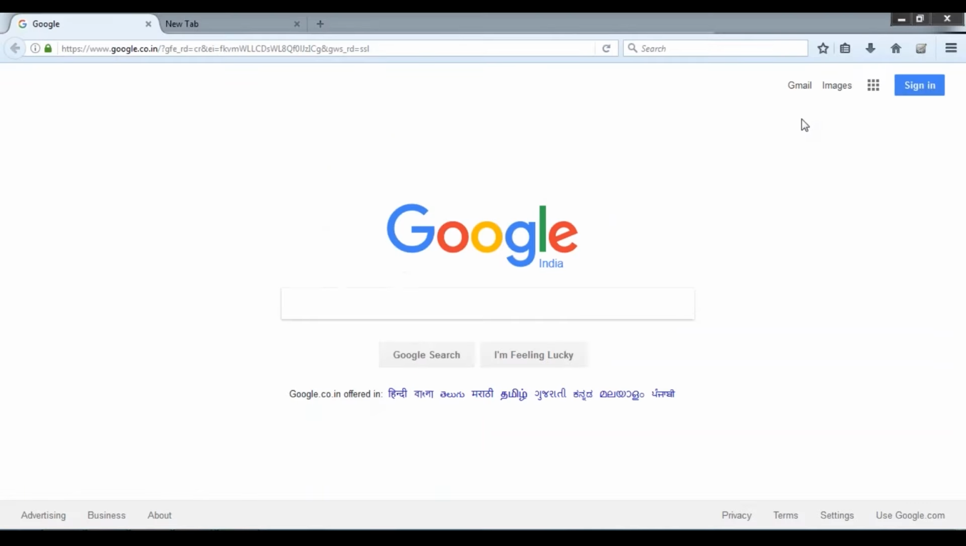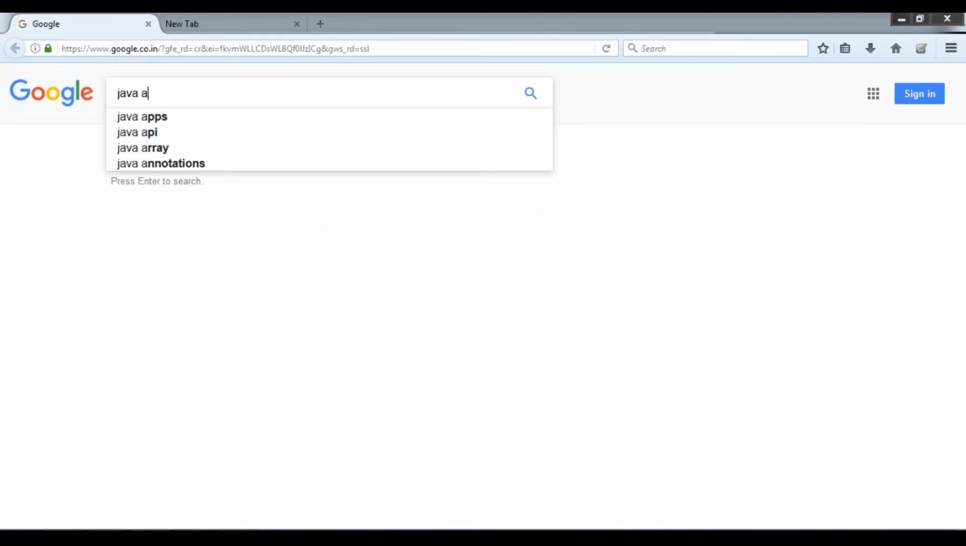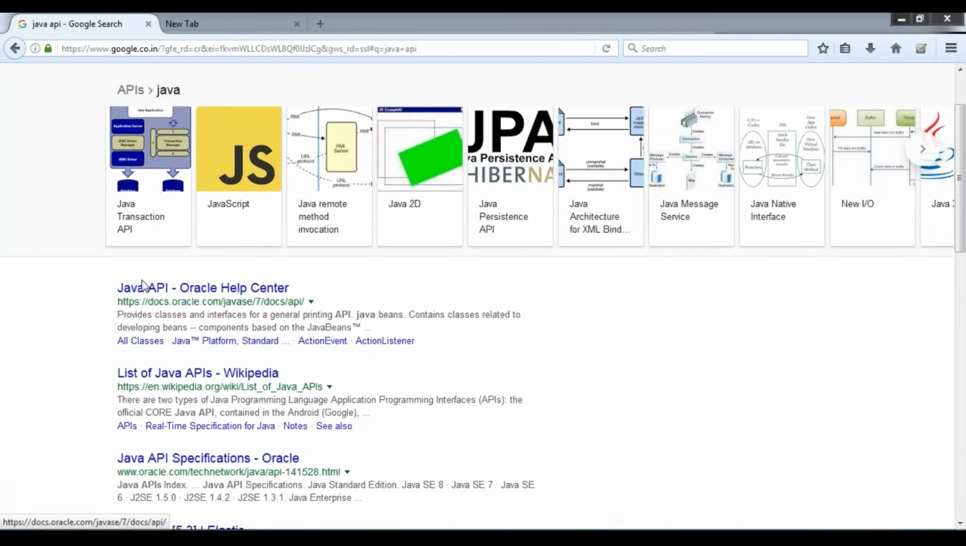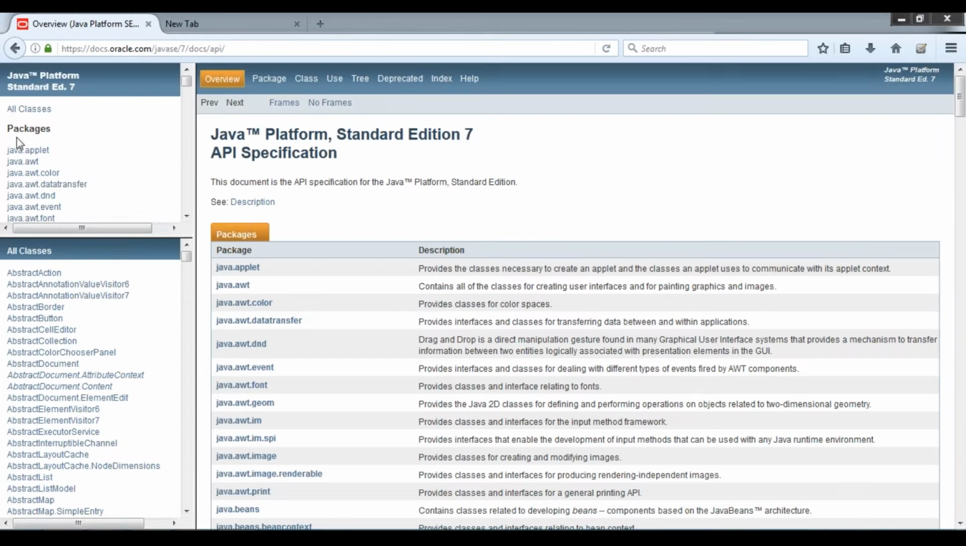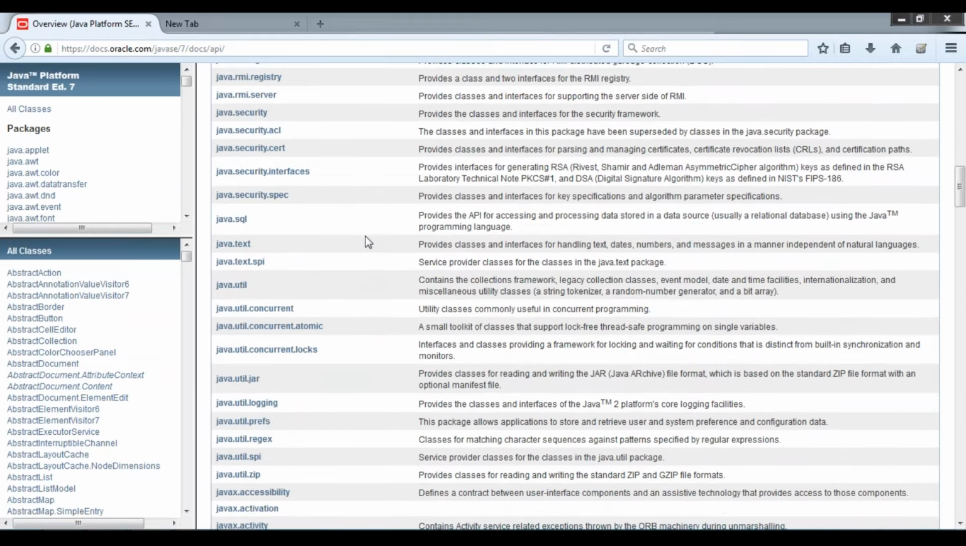All you need to do is open your browser. Here just search for Java API. So you can see the official documentation page of Oracle. Once you click on this, you get the complete list of APIs associated with Java. To your top left, you can see the various packages, below that the various classes, as well as the complete description and details of all the packages with respect to the Java 7 edition.